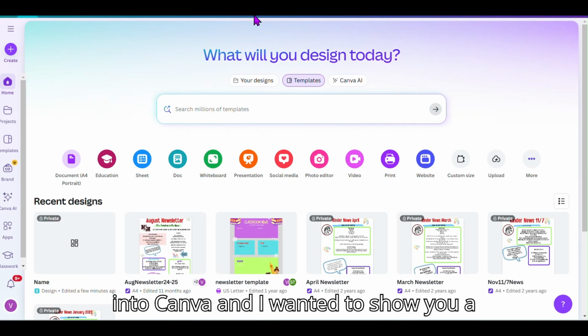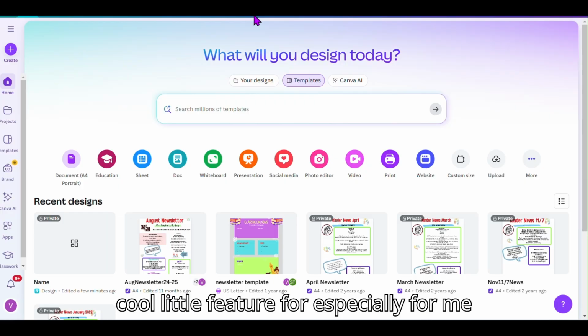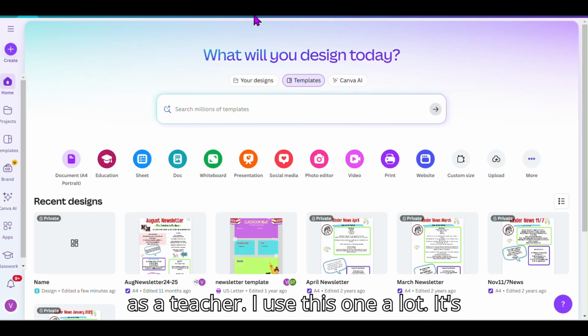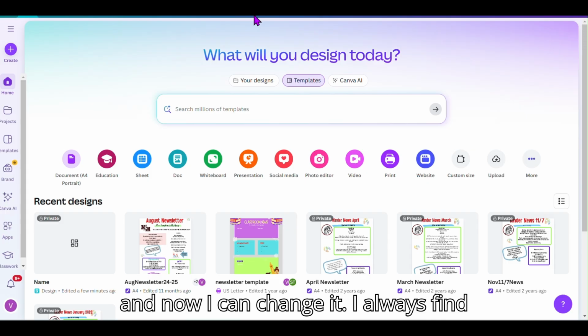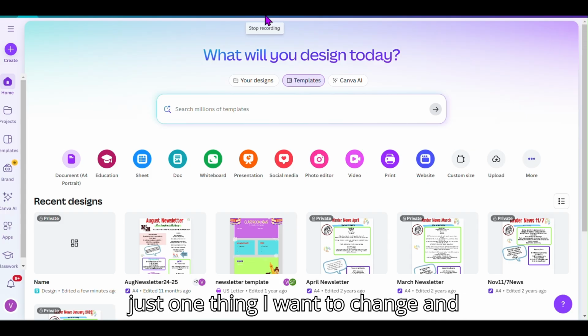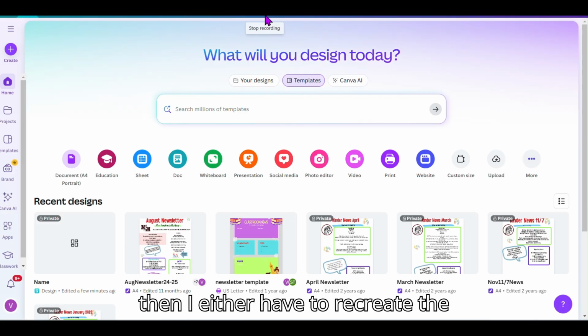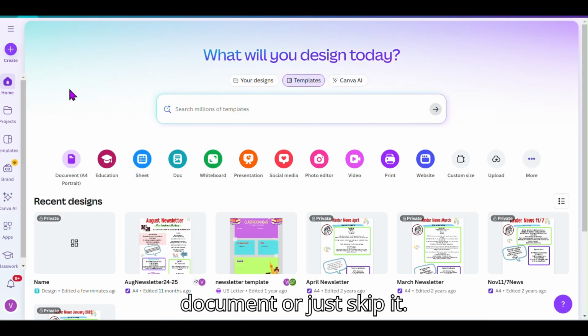Today we're going back into Canva, and I wanted to show you a cool little feature, especially for me as a teacher. I use this one a lot. It's taking a PDF and bringing it into Canva, and now I can change it. I always find the cutest little things, and then there's just one thing I want to change, and then I either have to recreate the document or just skip it.